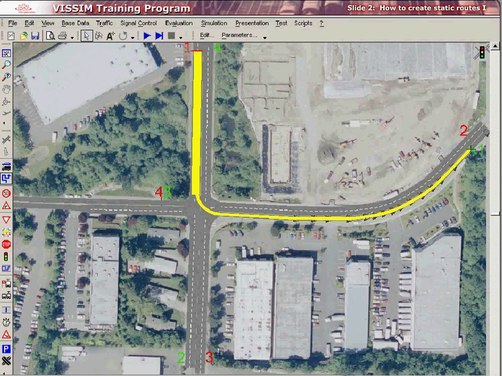To create additional routes from the same routing decision, with the routing decision highlighted, we simply left-click on the link to select it, and then right-click to place the destination point. If the routing decision has become unhighlighted, we can reselect it by left-clicking over the routing decision.